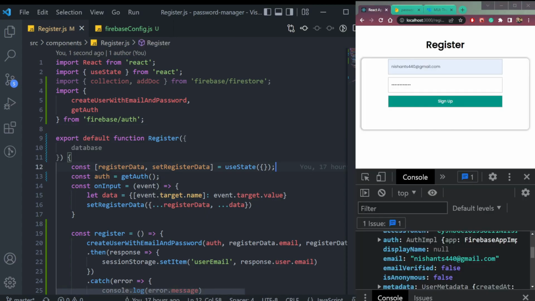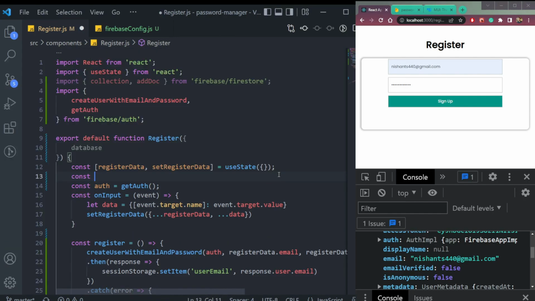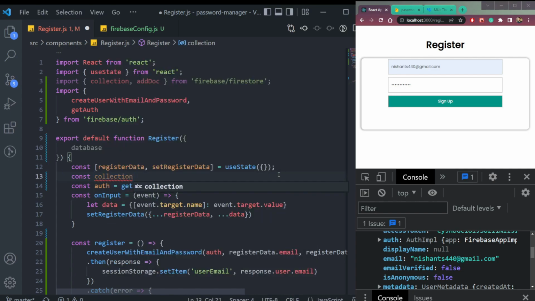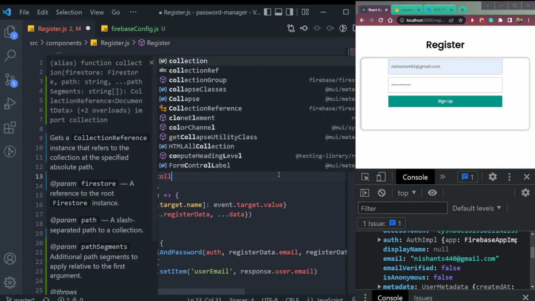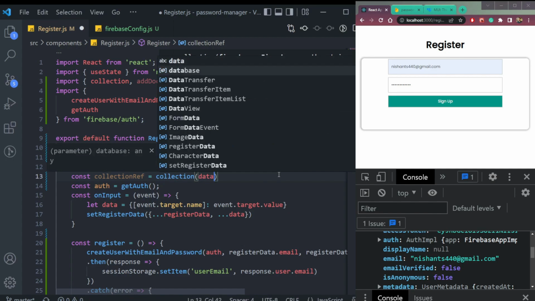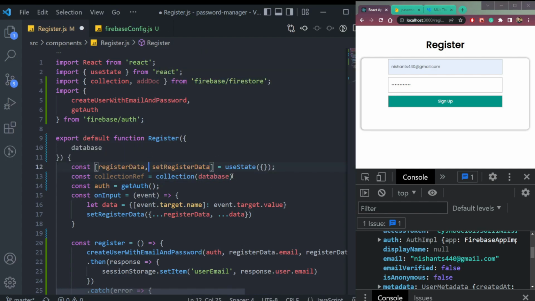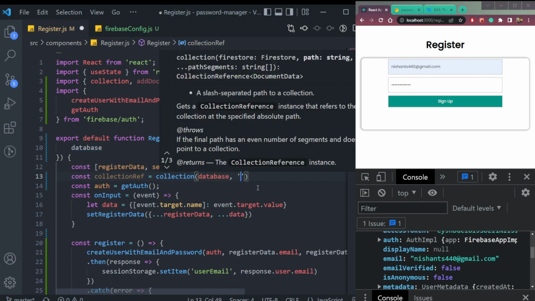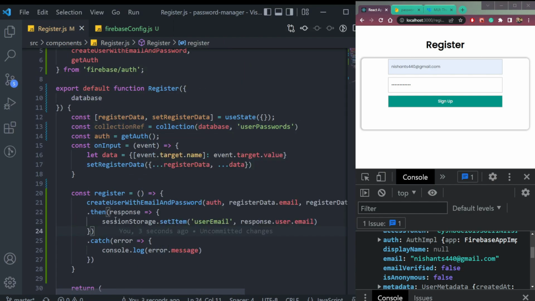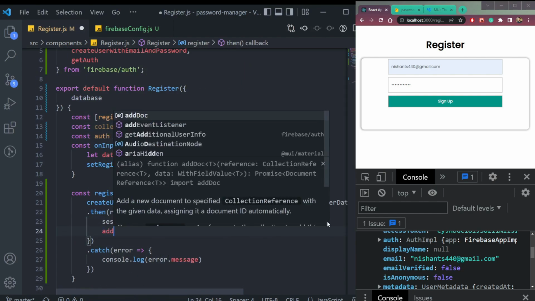So now let's try to send data when we log in. I mean, the data we will send here is our login data or register data. So we can say const, let me define the collection name. So say collectionRef equals to the collection keyword that we imported, and we will pass the database we are importing from the app.js file, and we will also use the collection name. So let's say user passwords. Save the file.